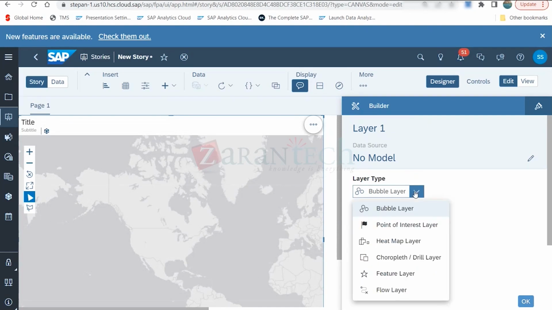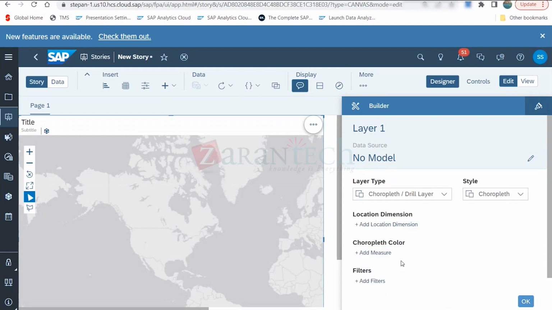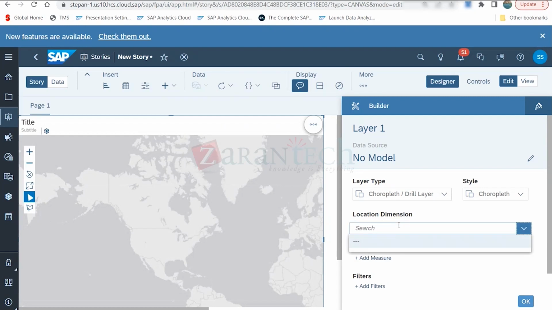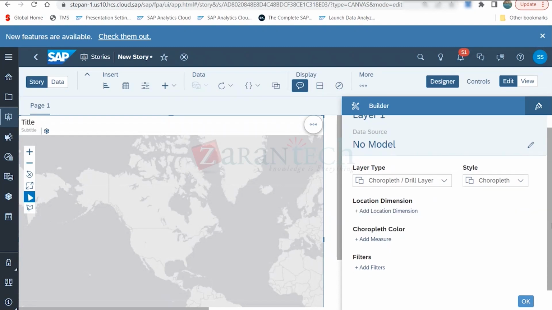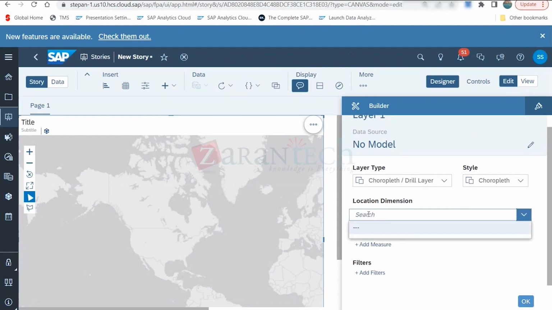In case of area enrichment, what could be your layer type? Only choropleth. Right. And then give a location dimension. Coming. I think your data set did not get saved. Oh yeah, it came now. See. Okay.